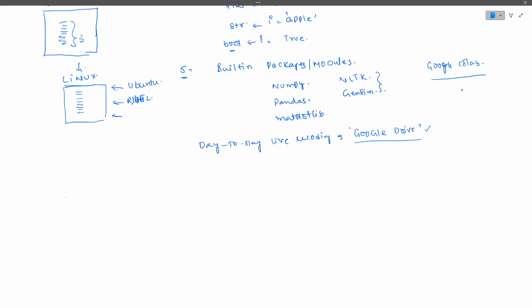Python libraries, who will create them, sir? Open source communities. NumPy has its own community, TensorFlow is by the Google AI team, and PyTorch is by Meta. Different communities want to contribute something to the industry, so they develop open source libraries and contribute them.